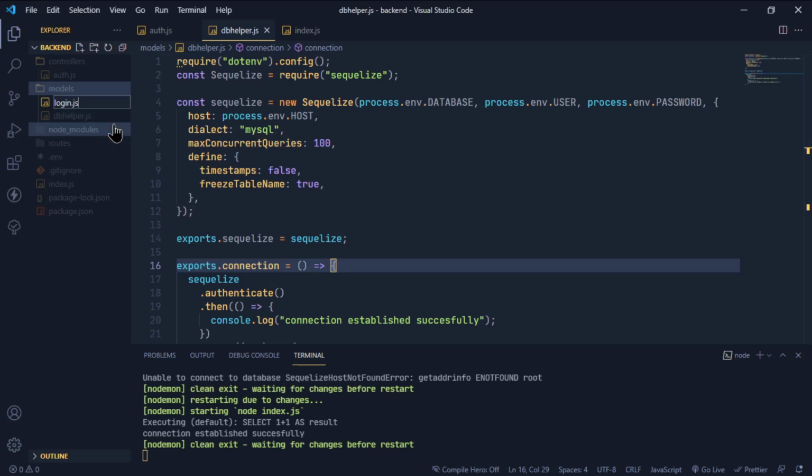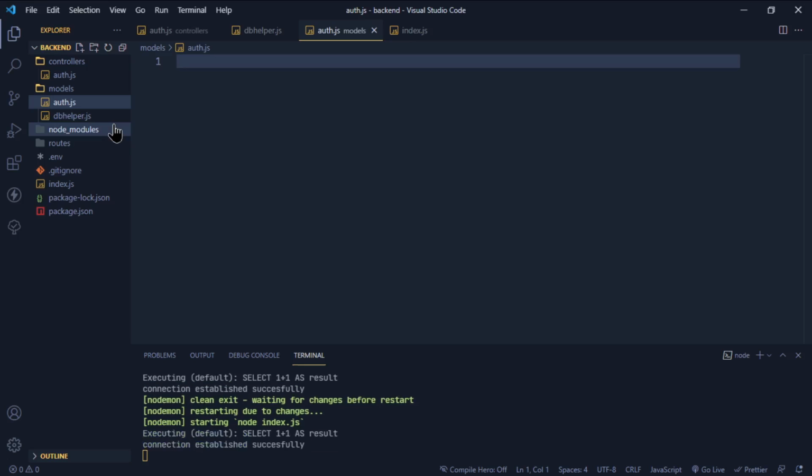Both login and registration, everything will be kept within this. So I'm just keeping it as auth.js. Click on enter. So I have created a model file, because Sequelize works based on models.